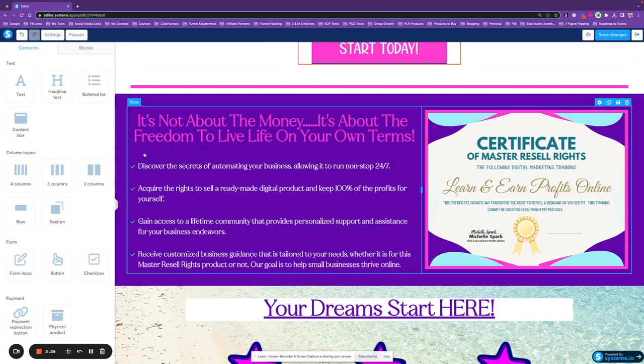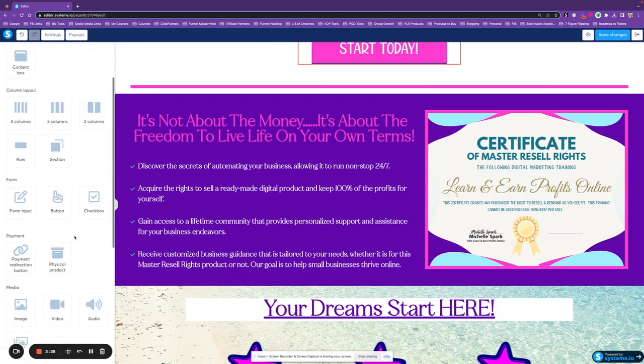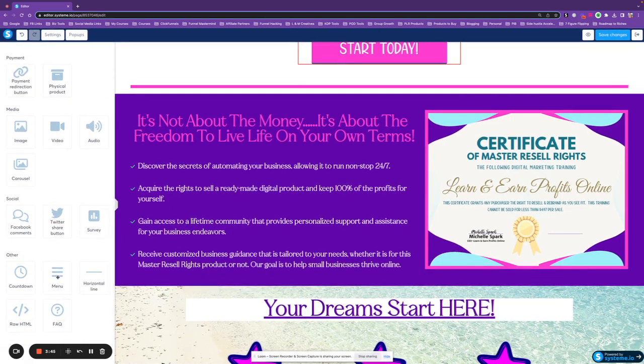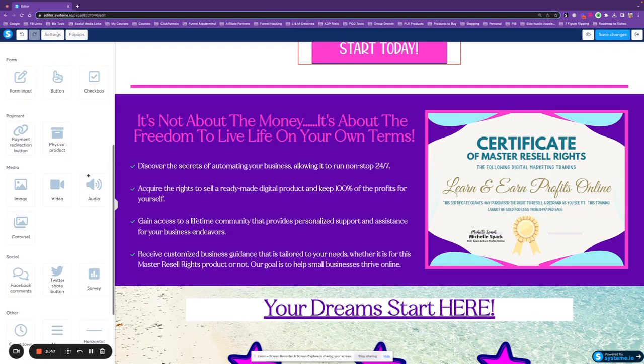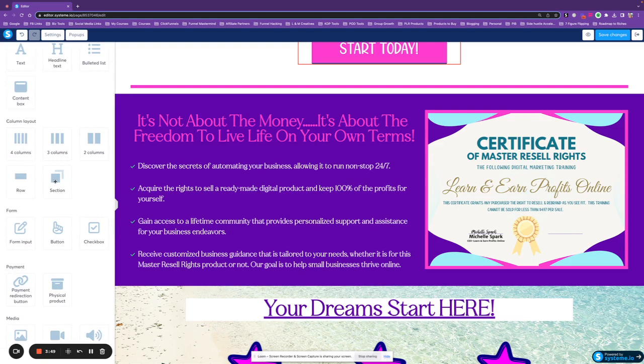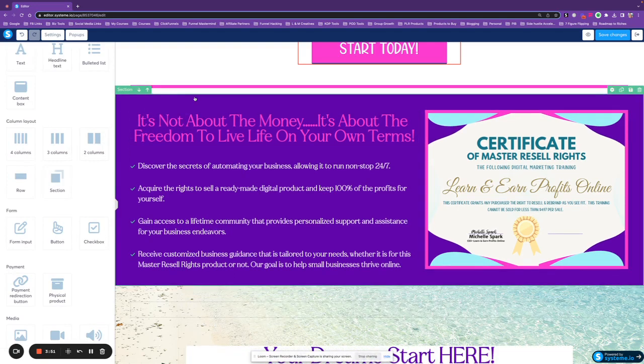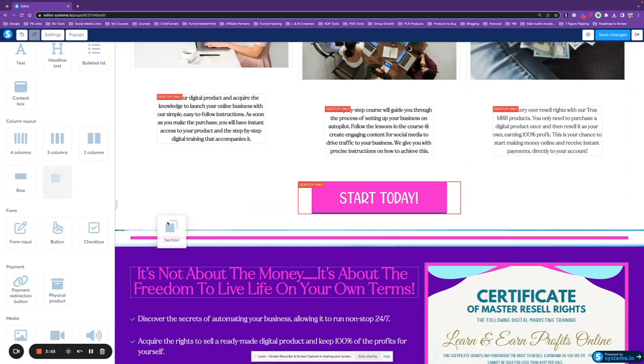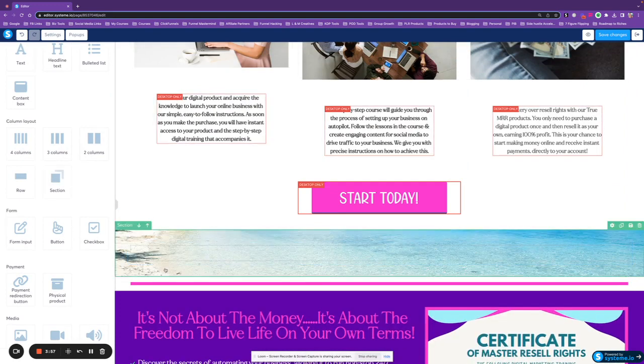So play around with the different elements, the different sections, the different buttons. You get a payment redirect button. There's a lot of different stuff in here that you can utilize, but until you start playing around with it, you don't really know what it can do. So if we add another section here, it didn't add. Where'd it go? Okay, we add another section here.